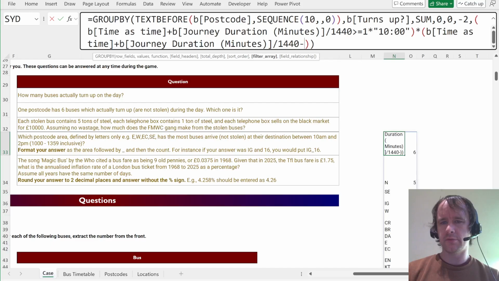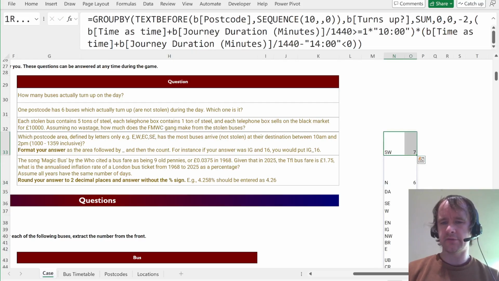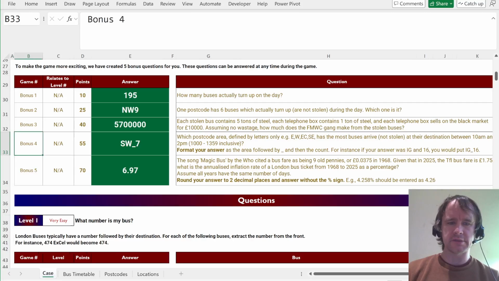So here we're multiplying by 1. You can also subtract. So if you subtract off 1400, you say that has to be less than 0. Then because it's asking Excel to do math with this text string, it'll convert it into a time. And so that all works, and then it's still SW, but instead of 6 buses departing, there are 7 buses arriving within the window. So those are the things that were actually wrong.